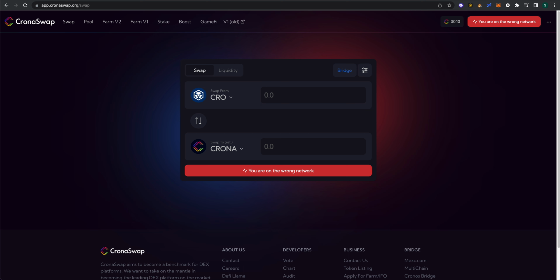Here's a really fast video showing you how to swap your Cronos token to your CroNodes token in order to buy a CroNode node. So here we are on chronoswap.org. There is a link in the description taking you to this site.